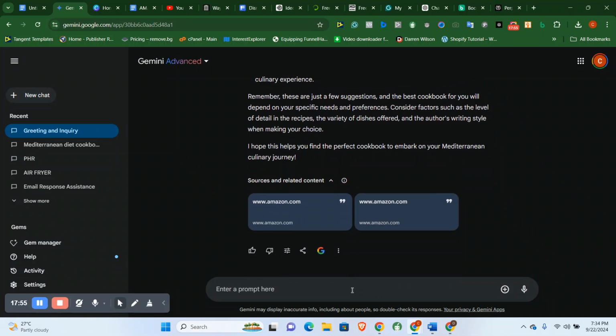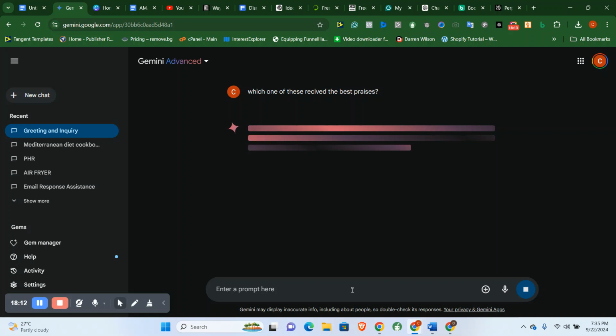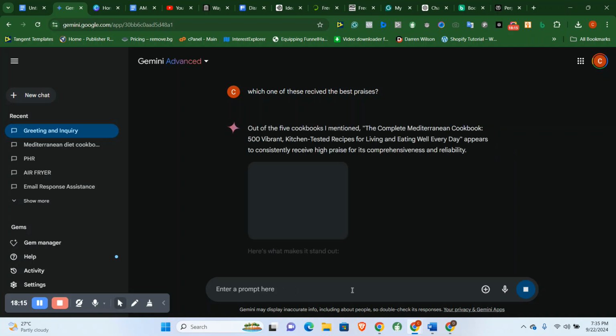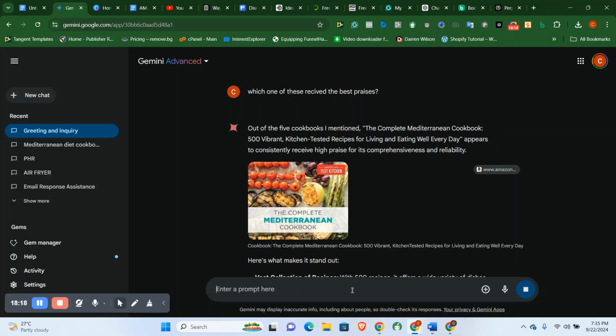Now I can still ask it a further question. Which one of these received the best praise? All right, let's see. Out of the 5 cookbooks mentioned, the complete Mediterranean cookbook, vibrant kitchen, and so on, appears to consistently receive high praise for its comprehensiveness and reliability. Can you see?